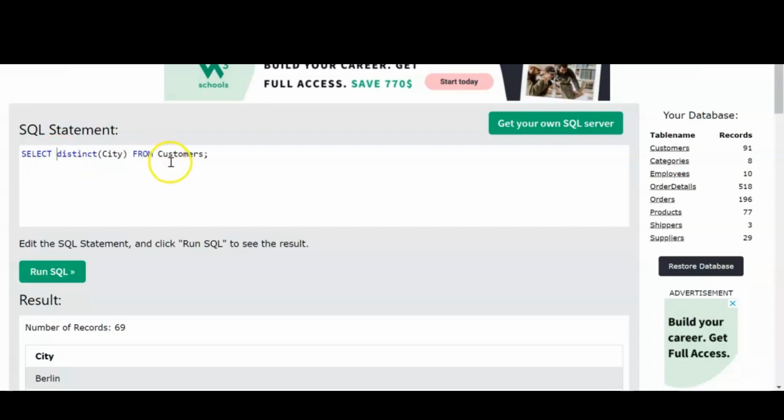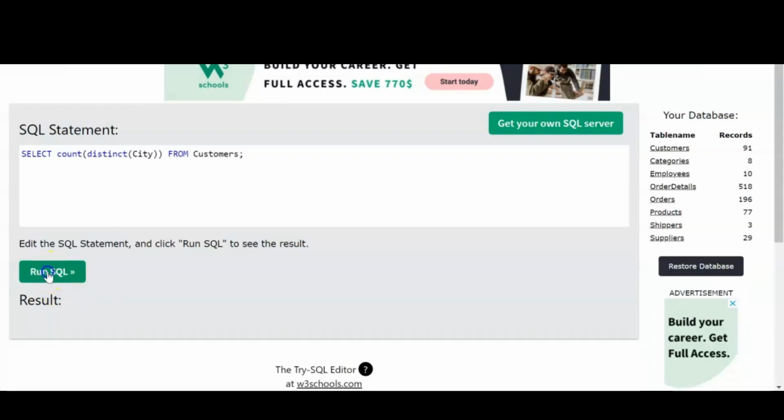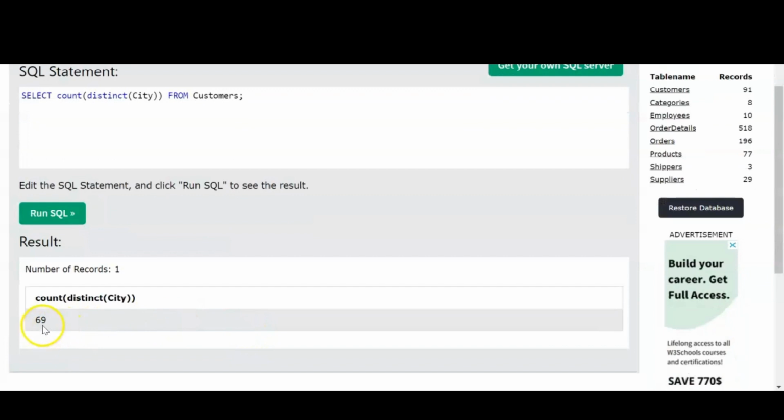Now we have to get the count of how many distinct cities are there. Here the count is already displayed, the number of records is displayed in front of you, but usually when you do it in a platform, you will not get this number of records displayed. So for that, what you have to do is use the keyword count in front of that distinct and put it inside brackets. Try running the SQL. 69. So 69 is the number of cities that we already saw in the previous query.